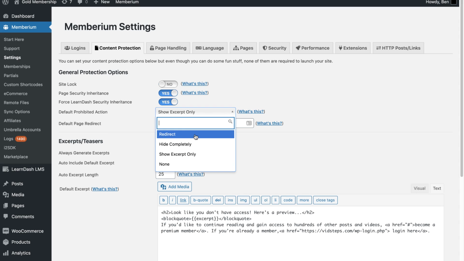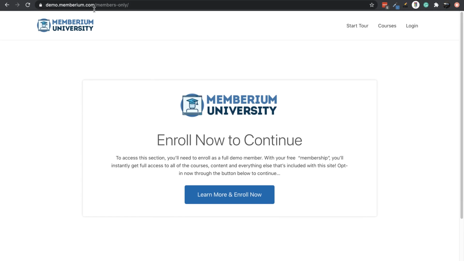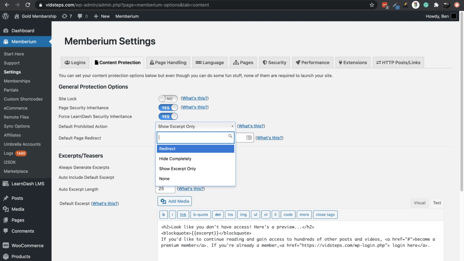The first one is we can redirect the user. We can redirect them to a URL. So in the example I just showed you, somebody tried to access a locked course and they got redirected to this members only URL, and this prompts them to enroll into that course. This won't work for everybody in every site, and we recognize that, which is why we also provide the option to hide completely. This will just make it appear like the page doesn't even exist. So it'll show up the 404 error, page not found. So maybe that works better for you.